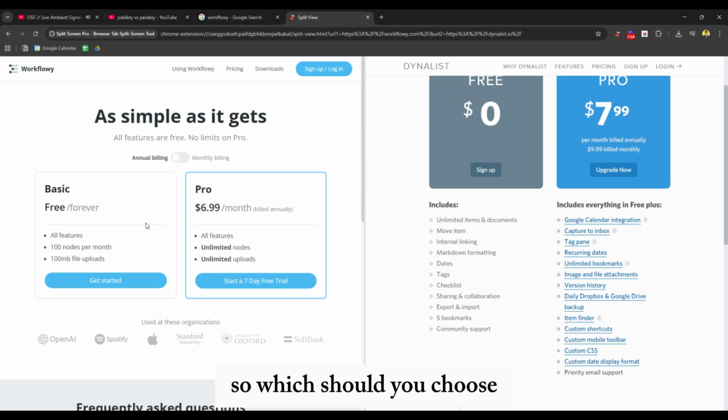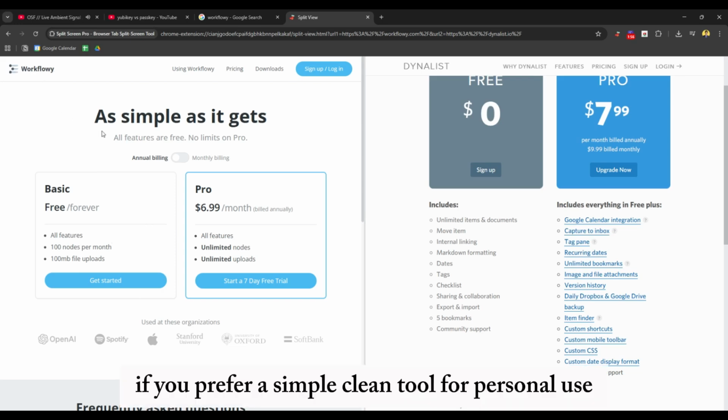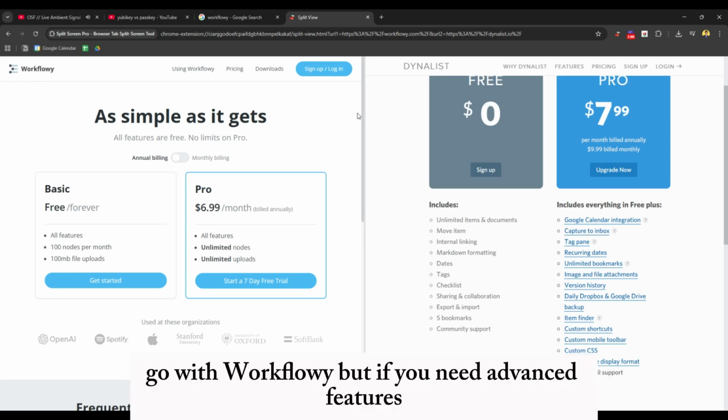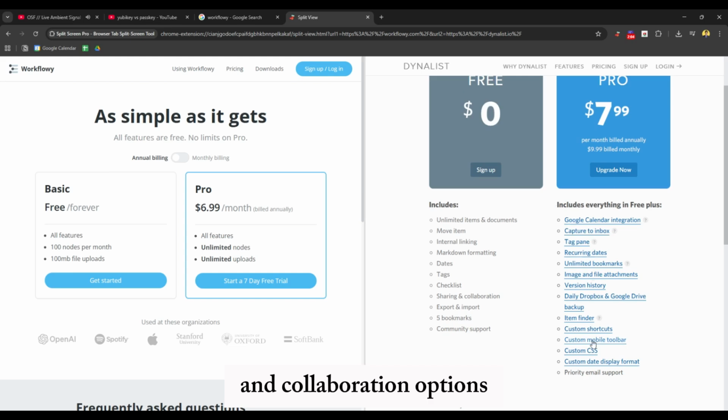So, which should you choose? If you prefer a simple, clean tool for personal use, go with Workflowy. But if you need advanced features and collaboration options, Dynalist is your best bet.